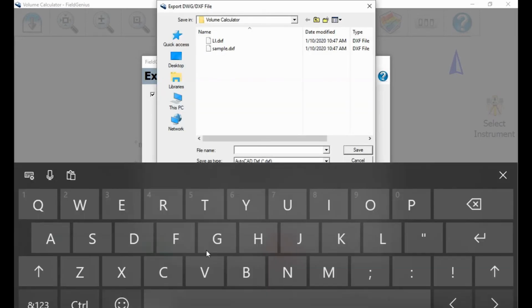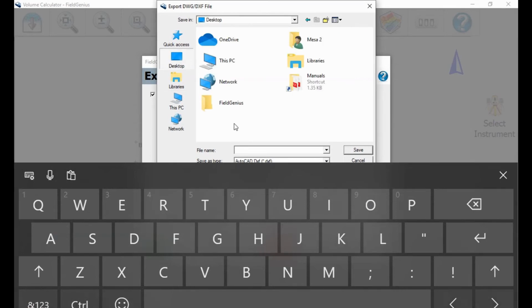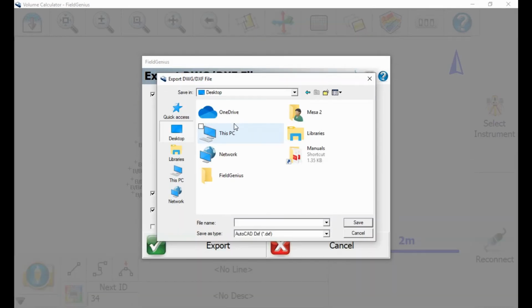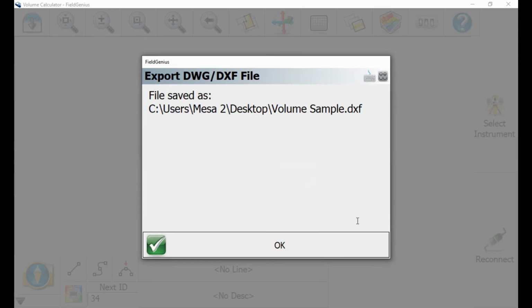And then I'm going to hit export there at the bottom. And that's going to bring up a menu where I can save it. I'm going to save my file to the desktop here, and then I'm just going to name it something simple that I can remember, like volume sample. And then I'm going to hit save, and then OK, and there we go.